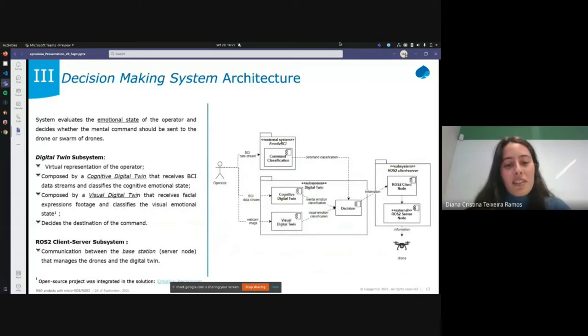So for this purpose, we developed a decision-making system that allows an operator of a drone to formulate and send mental commands, but only when he's in a suitable emotional state for it. So basically, we built a digital twin of the operator with machine learning techniques, and that is capable of detecting multiple emotions, both at the cognitive and visual levels, and all this in a real-time setting. Firstly, this digital twin receives inputs from the brain-computer interface and classifies the cognitive emotional state. It will also receive inputs from a video camera and classifies the visual facial expressions in another emotional state. According to these classifications, a decision will then be outputted.